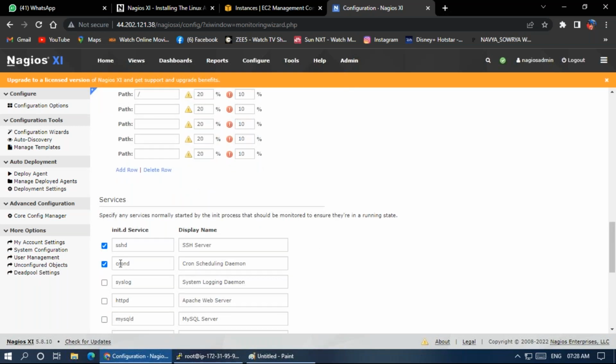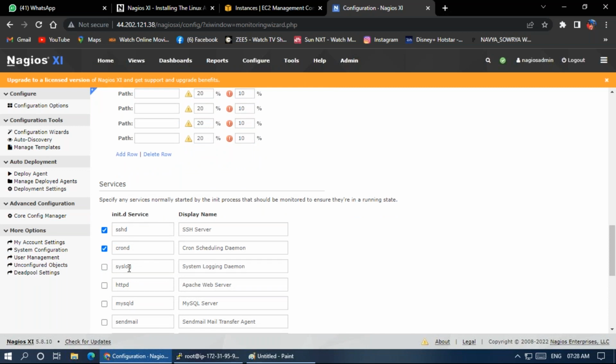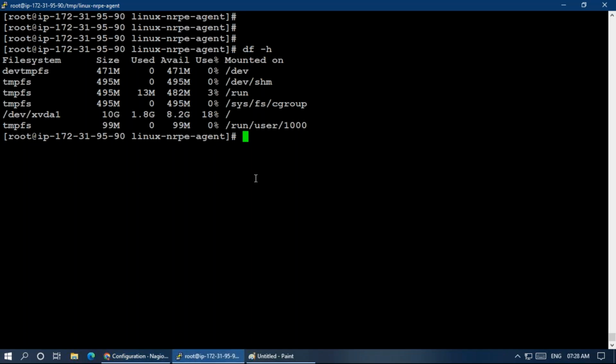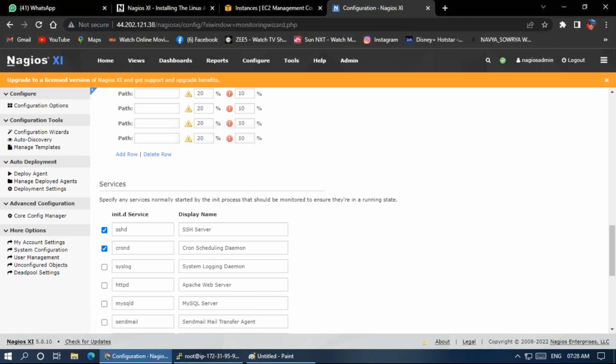So which process do you want to monitor? Service processes are there, right? Service. For example, in my application HTTPD is running, that process I want to monitor. So that service name I can give. It's up to you.